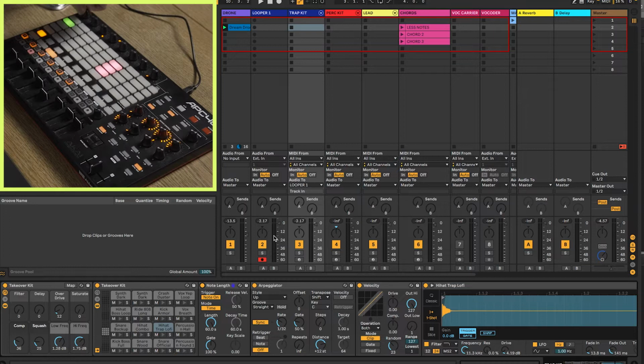Also, we've mapped one of the knobs here to the rate. This is so we can get some nice 30-second trap style or 1/24th hi-hats. So here's how that sounds, just the hi-hat.